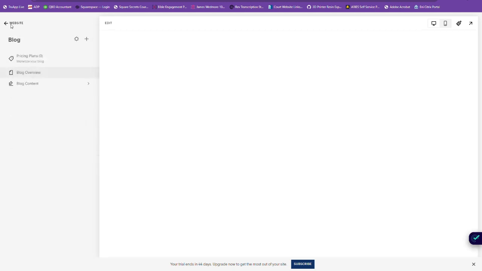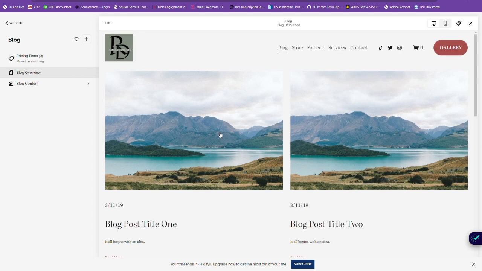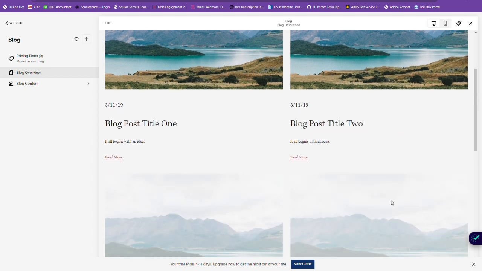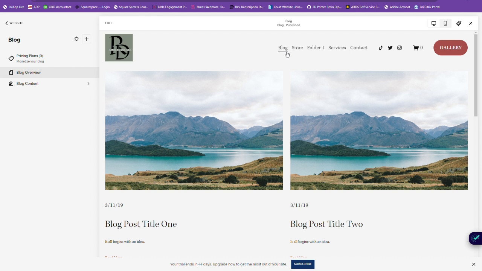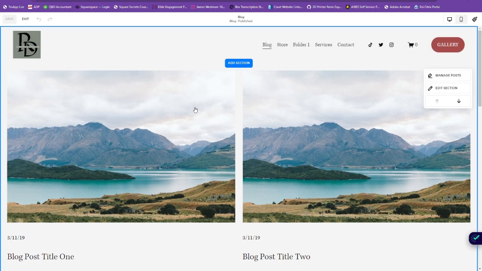But one more thing I want to show you is this overview page, this blog overview. So this is how your first page will show up when people click up here on blog or wherever you put this in your navigation. This is the first page they're going to see. So what you can do is format this page as well. Here it is. So edit section.